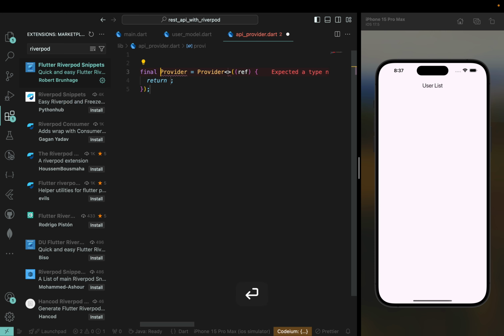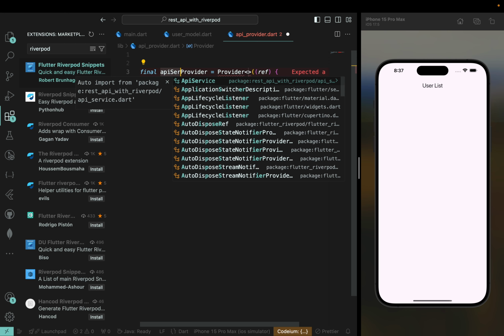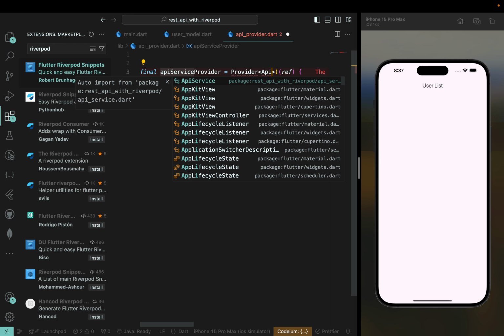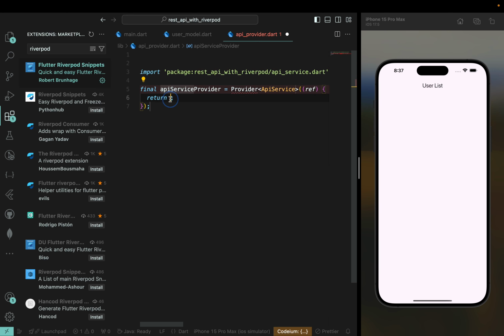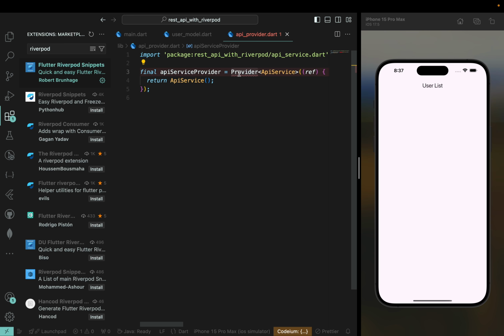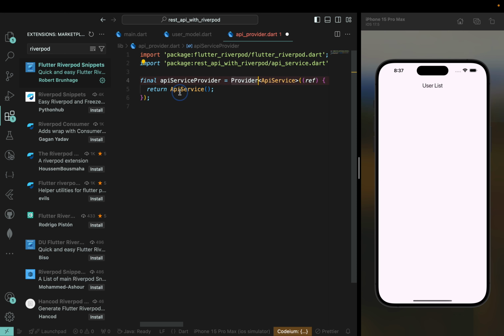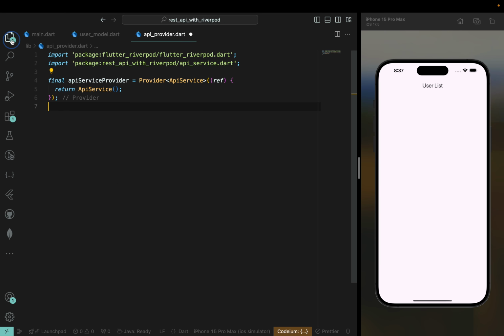I will write a provider here. First we will create an API service provider, and this provider is also of type API service. Here we have to return the API service like this, and it is giving this error because we have not imported that package, which is Flutter Riverpod. I will import that package.